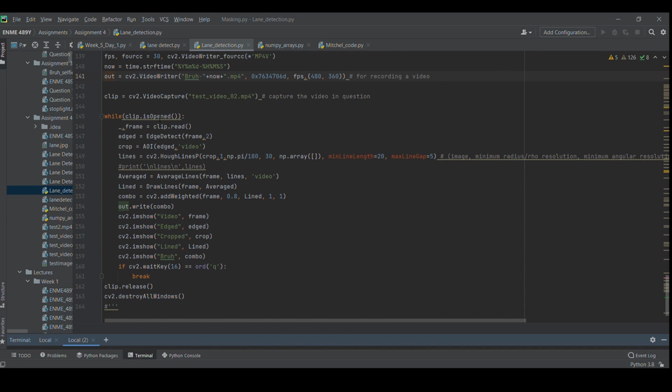We then find all the edges using the edge detect function. We crop out the area of interest, the most likely place to find the lanes, that we predetermine. And then once we have done this, we find lines using a Hough transform. We then average out these lines, specifically the slopes and y-intercepts of them, to get a singular line that best describes the lane as we feel.